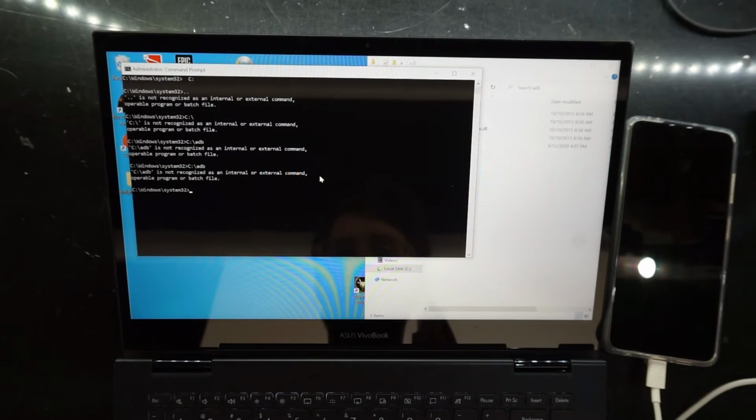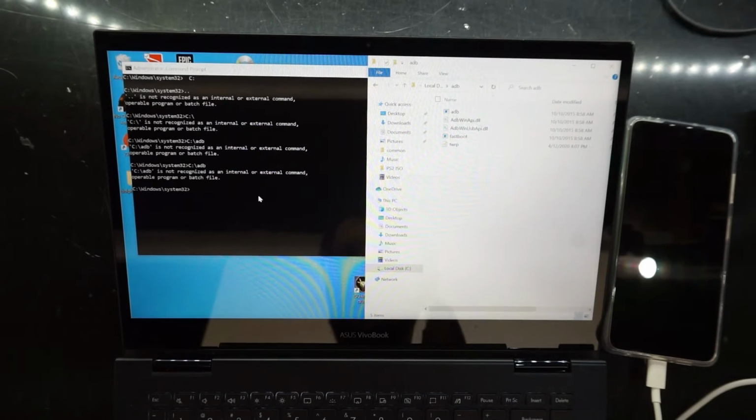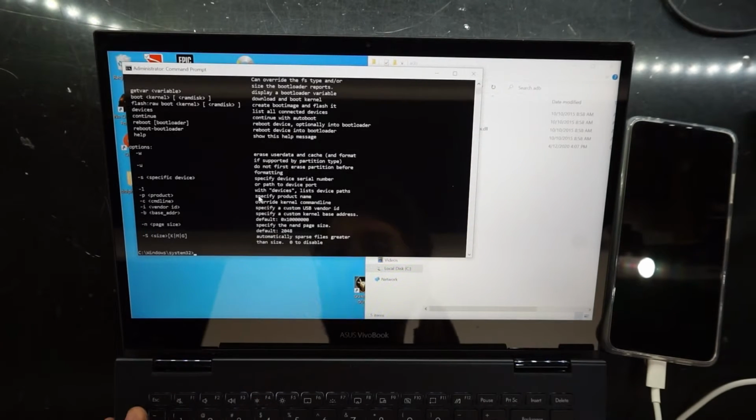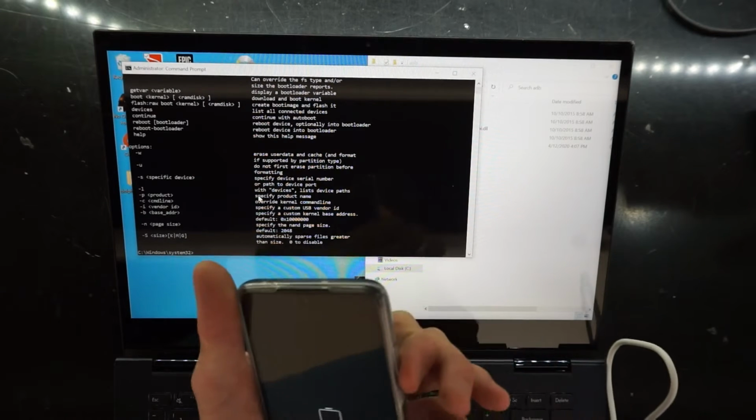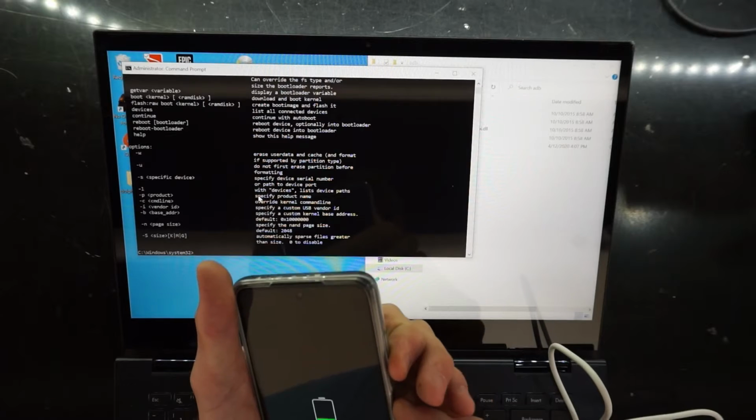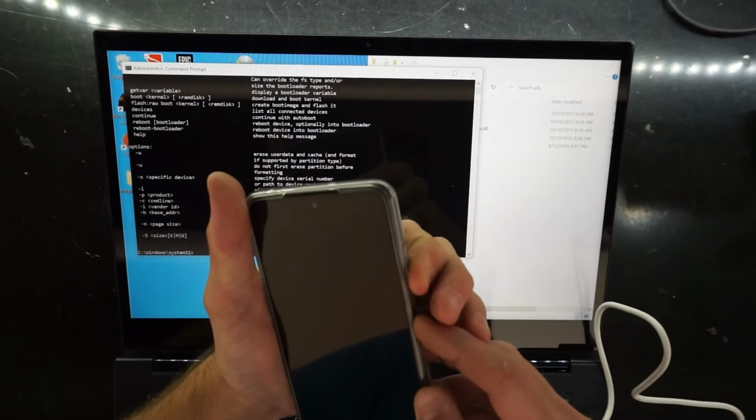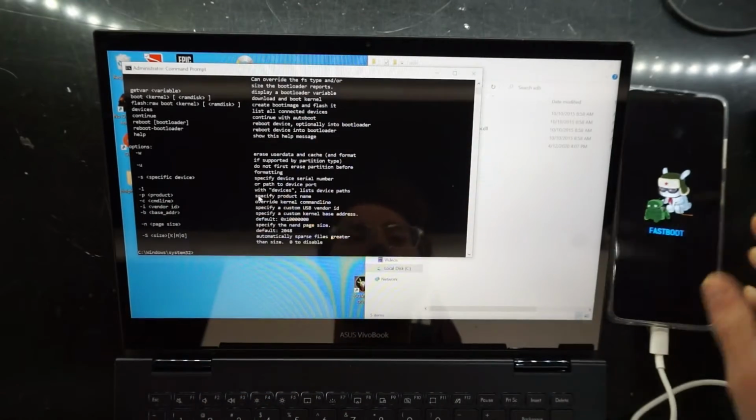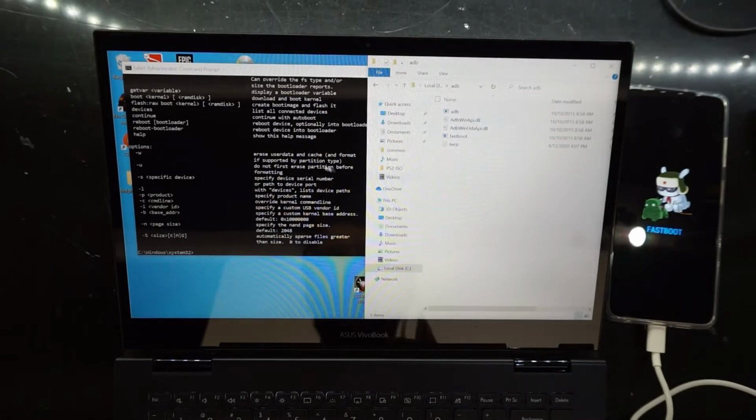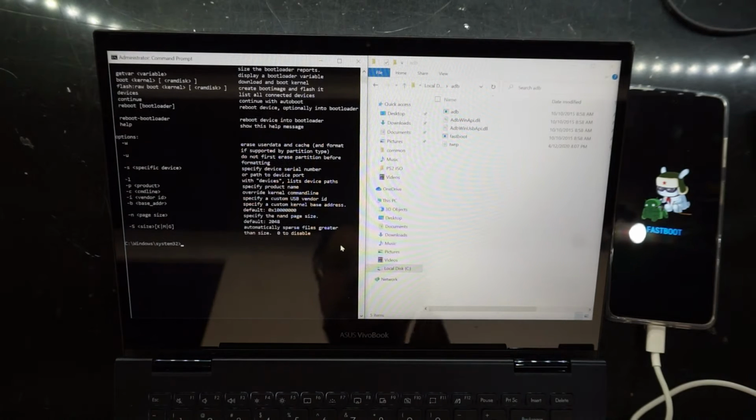ADB Fastboot. Cool, it's acknowledging Fastboot is enabled. So if I hold down volume down and power, I'm pretty sure that's the combination for Fastboot. There we go. Now from here, there's two ways to do it. I'm going to do it the safer way.